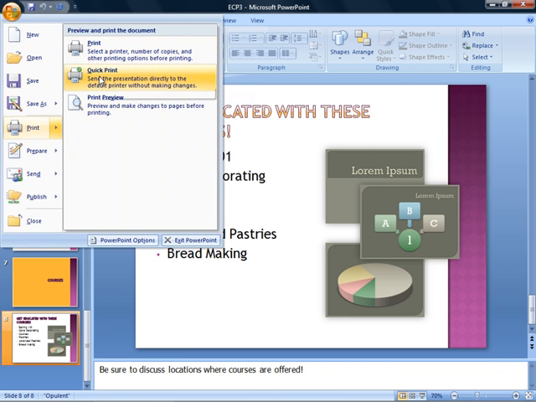Now, Quick Print is very similar to the print button that you're used to seeing in PowerPoint in previous versions, where whatever's on your screen, it's just going to send it all to the default printer. So in our case, back here, we've got our slides showing up. All 8 slides of our presentation will be sent to the default printer using the default settings.